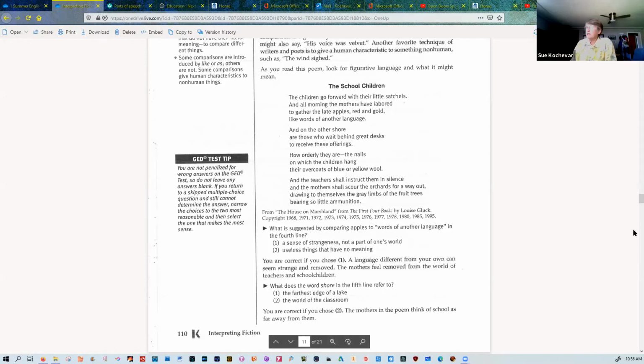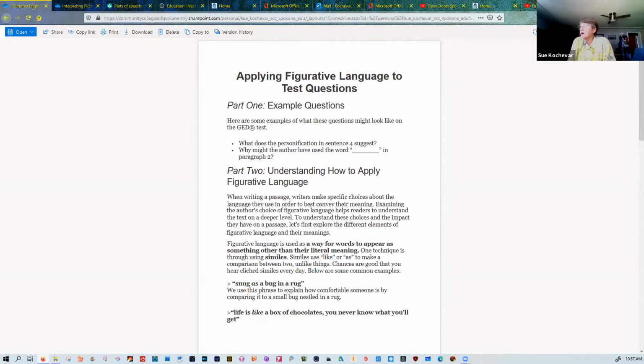Now let's take a look at some information I found about applying figurative language to test questions. I found this at a website online, which I thought had some really good information about how to look at this kind of issue, because I suspect on the GED test, you're going to have an opportunity to read either a poem or something where you're going to have to interpret some kind of figurative language.